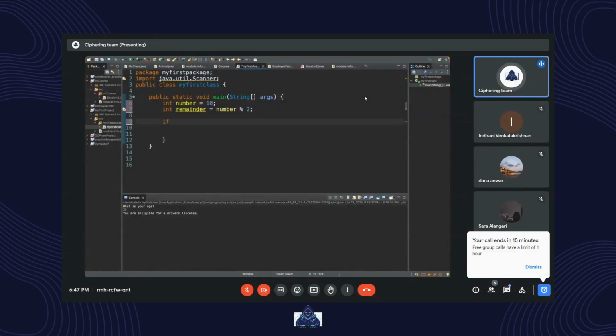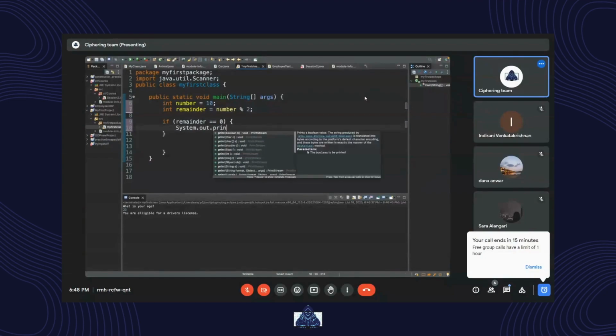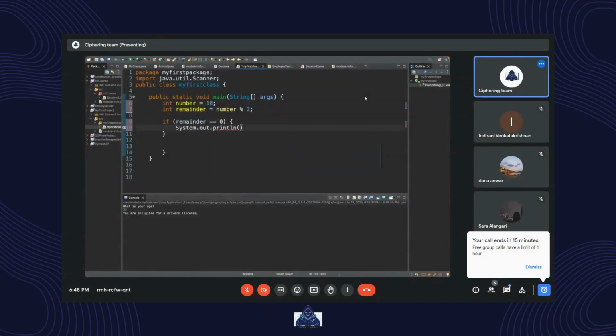It's okay. So if the remainder, which is this variable, is equal to 0, and you see here we don't use this type of equal, we use double equals, because that's what you use for comparison operators. So if this remainder is equal to 0, System, let's say number is even, else number is odd.